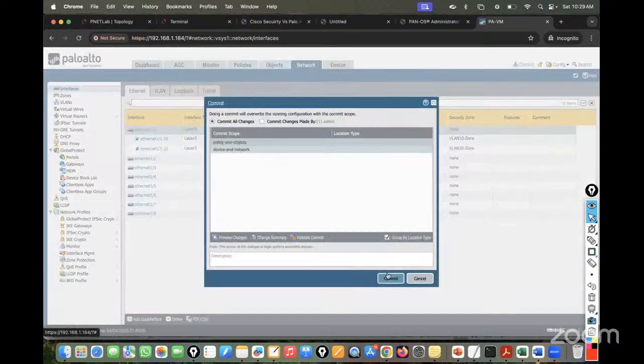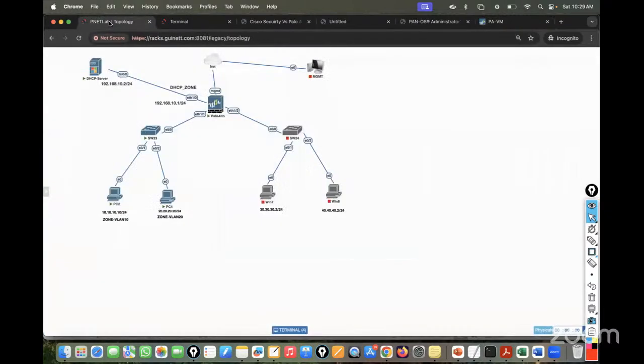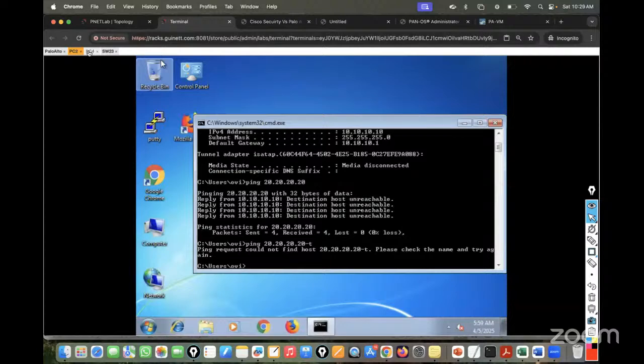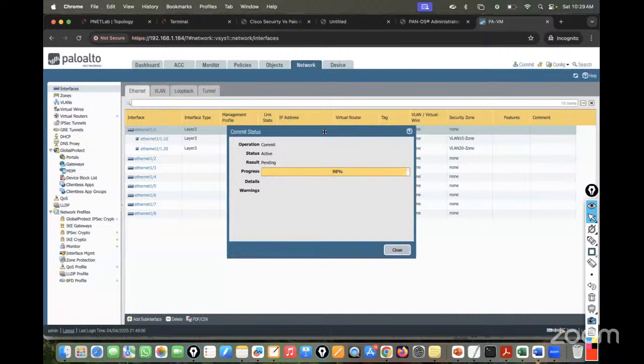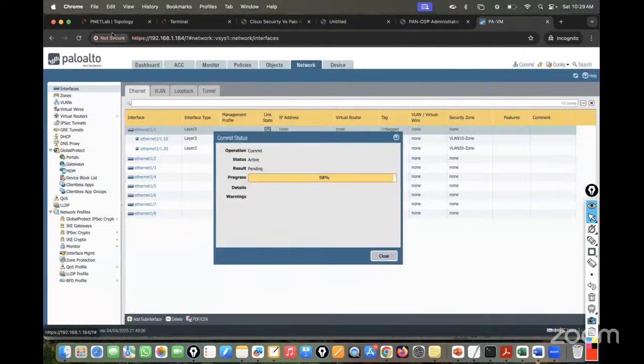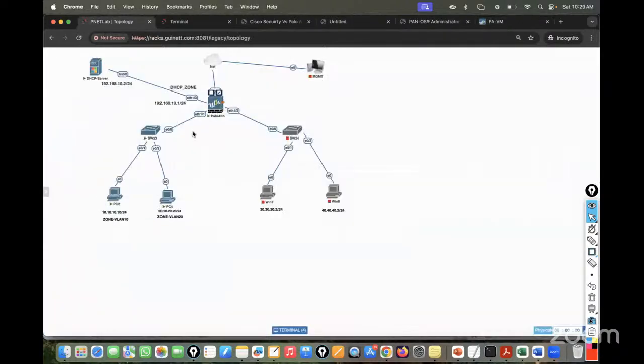Now if I commit, do you guys think they are going to communicate? What else do we require? Can anyone tell me what else is going to be required? We created the L3 interfaces. Are my PCs going to ping the gateway, or end-to-end, or not? So definitely we require the policy.